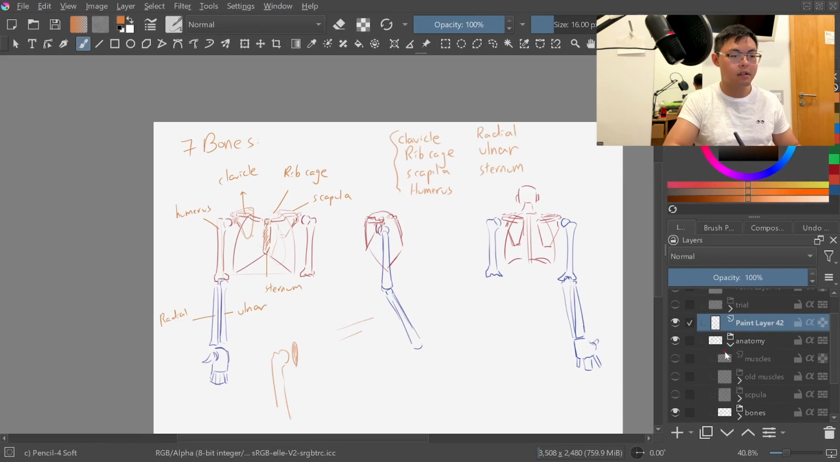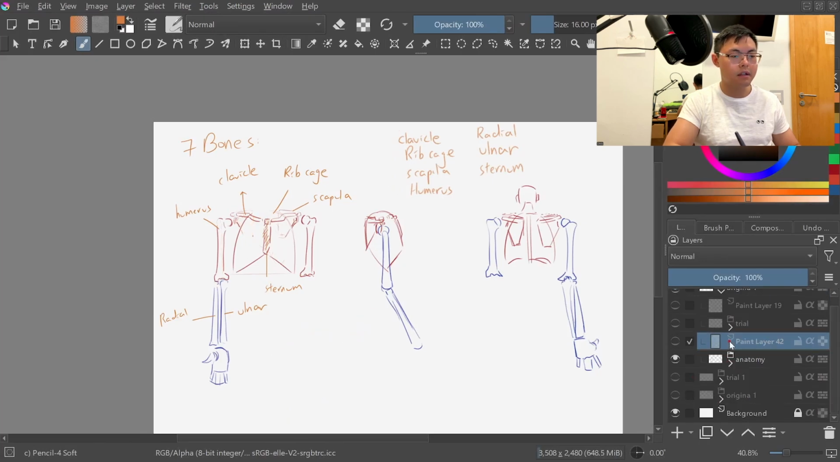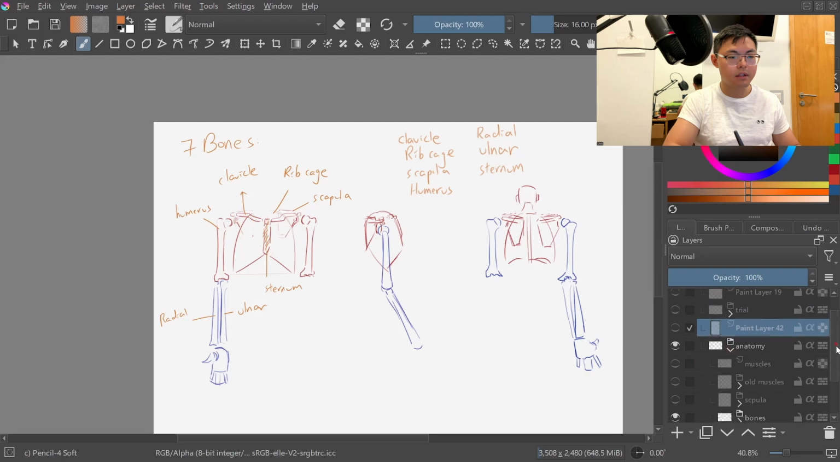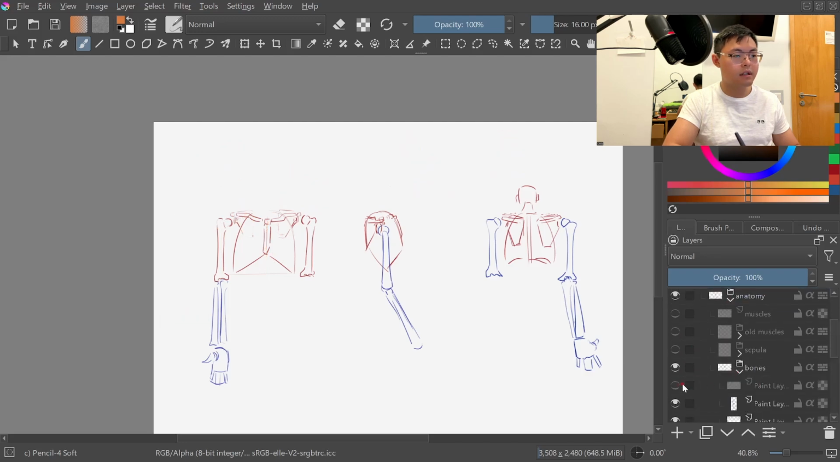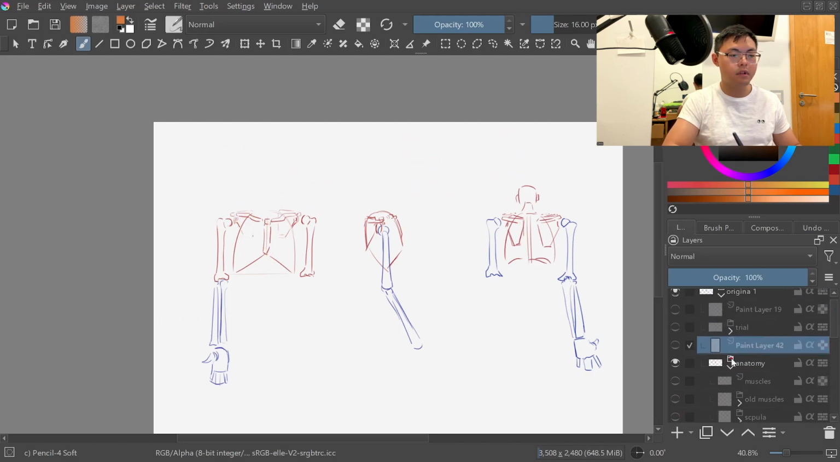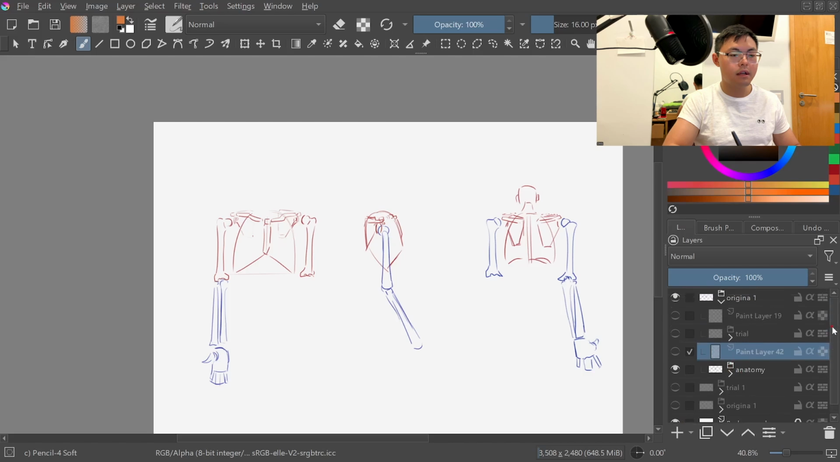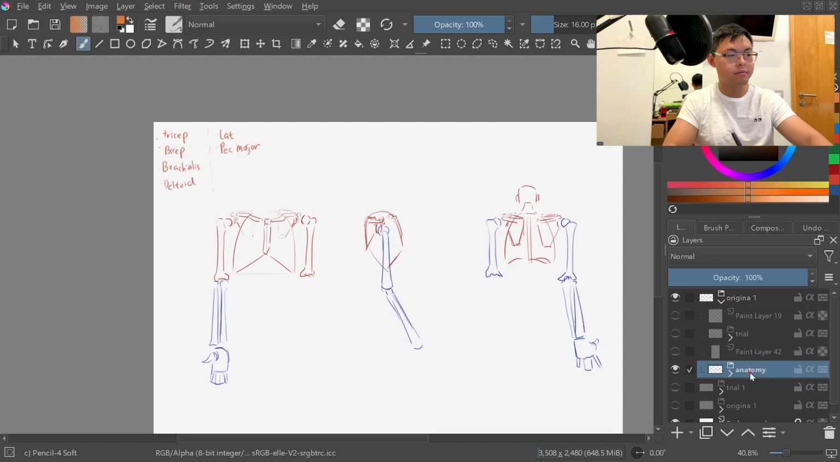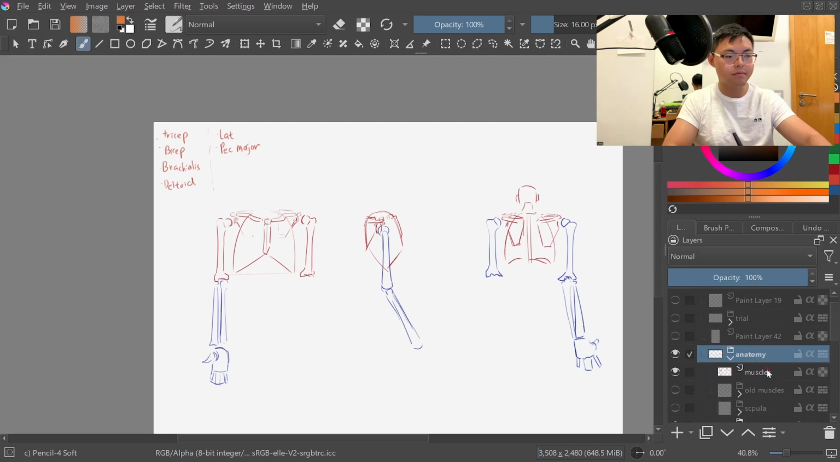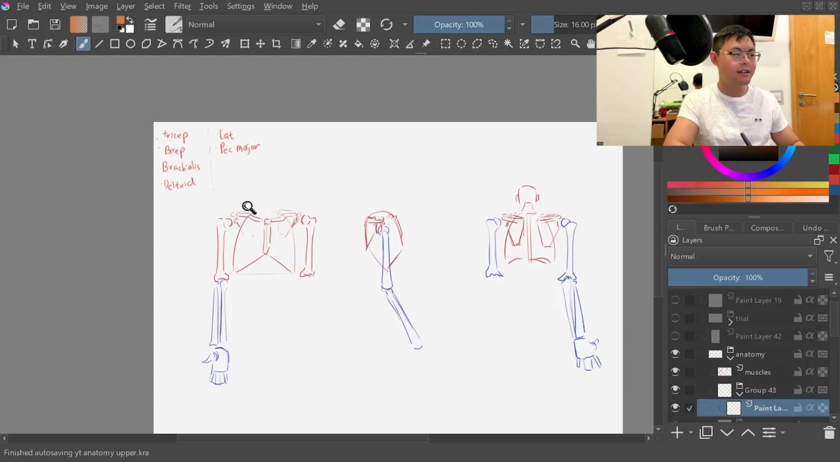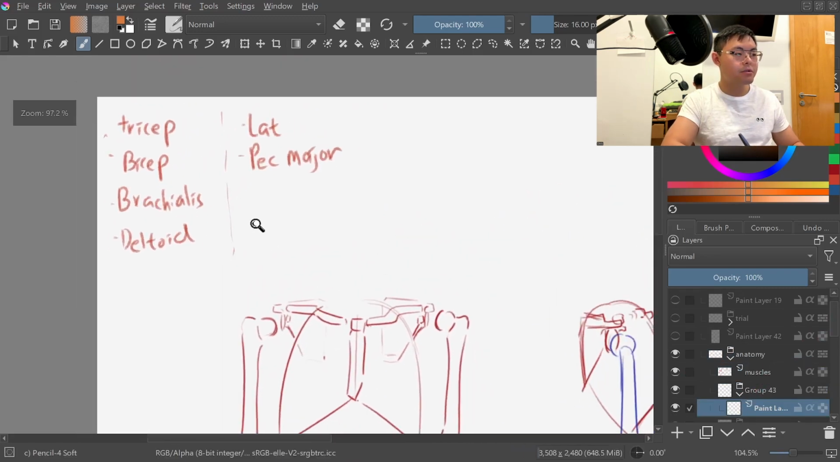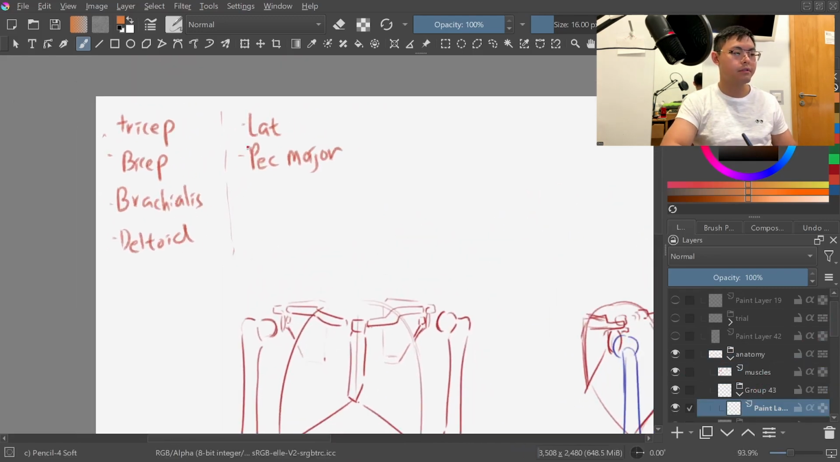Let me close this. We don't need that, and we don't need this either. Yeah, it's good. So, muscles. Muscles-wise, we need to know these muscles. Too many layers, man. So muscles-wise, we need to know these: one, two, three, four, five, six. Six muscles.